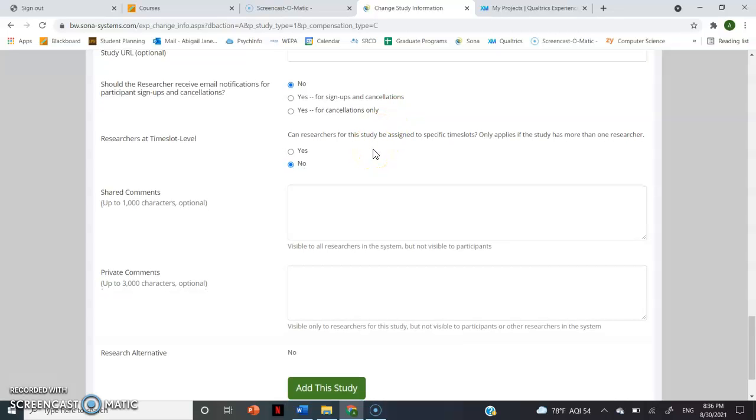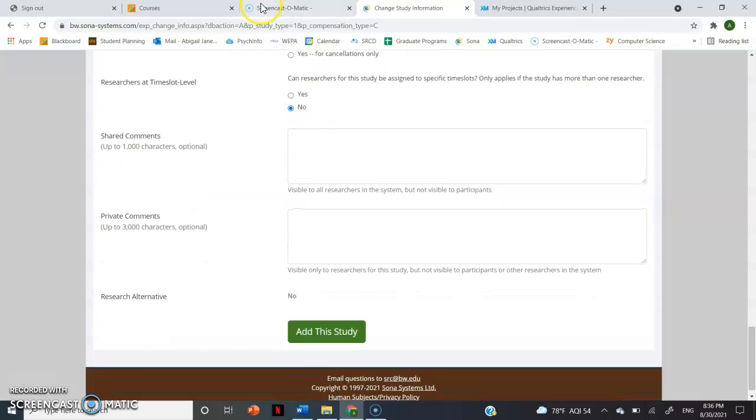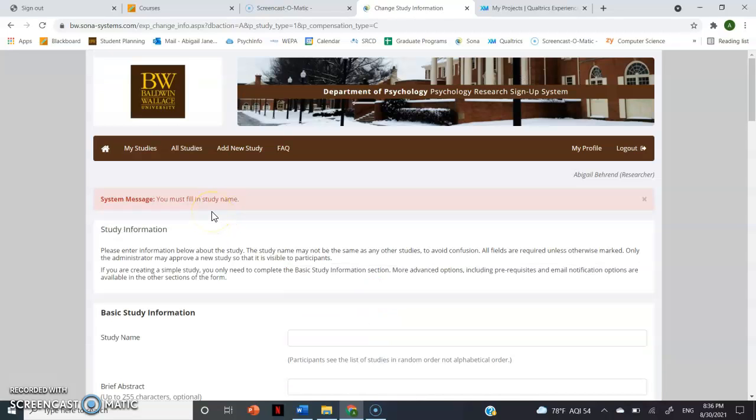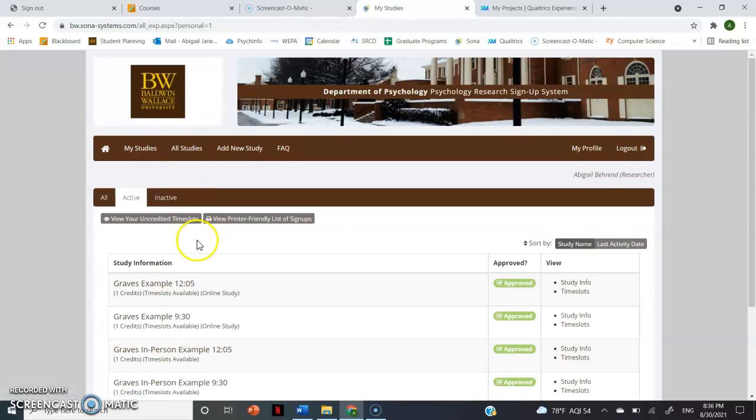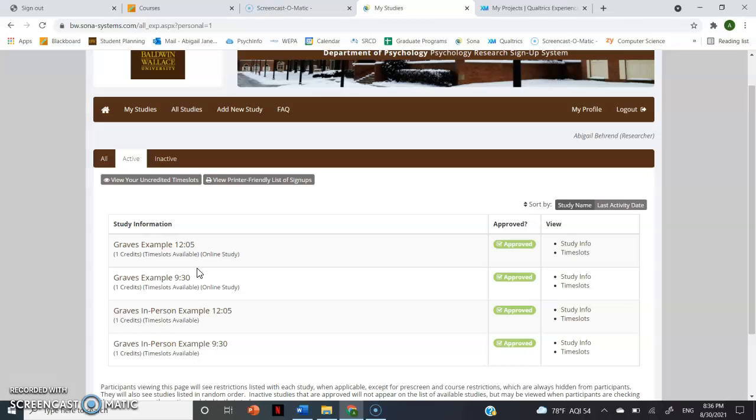You're only going to have one researcher, I imagine, for your studies, so don't worry about that. That doesn't matter. None of this. So you're going to hit add study. If I hit add study, it'll tell me nothing because, oh, okay, I didn't fill out anything. Okay, so that should be all up and running.